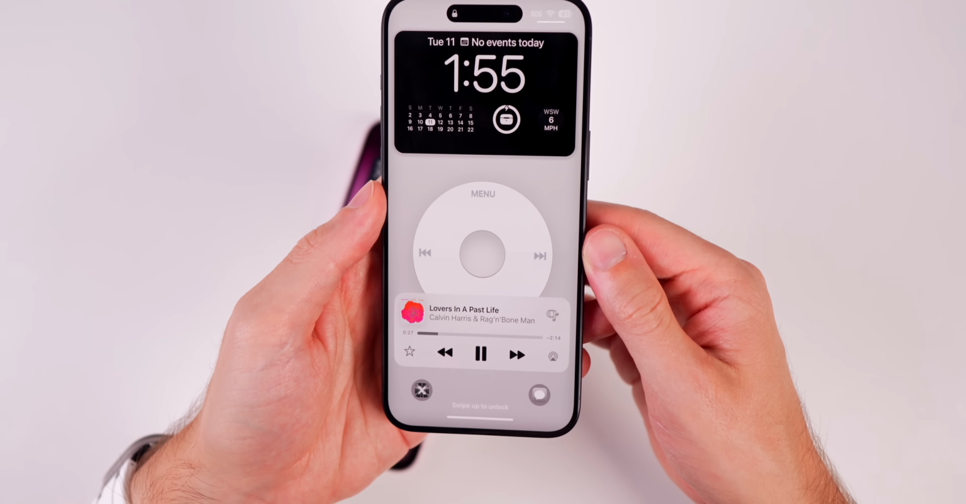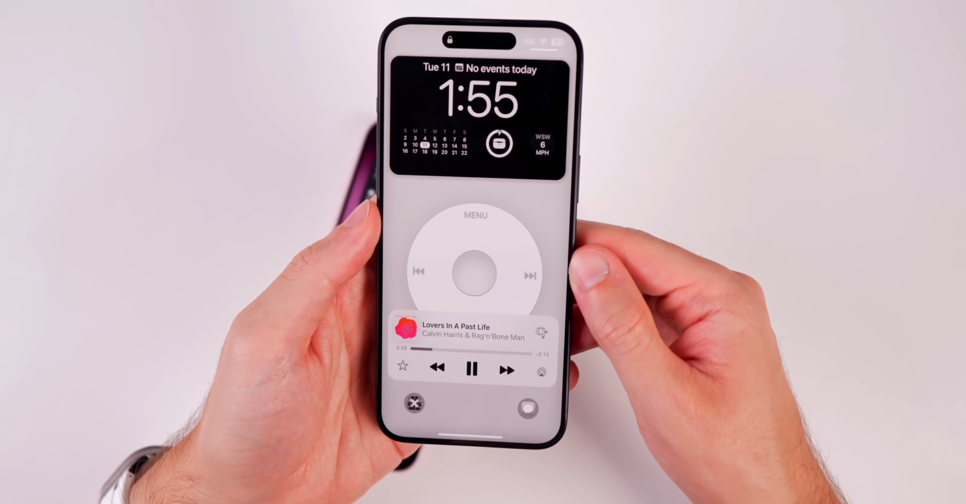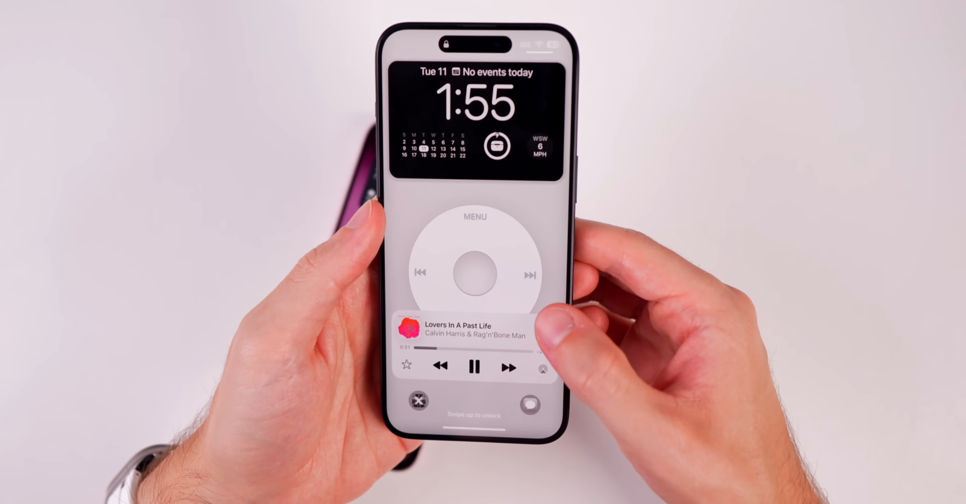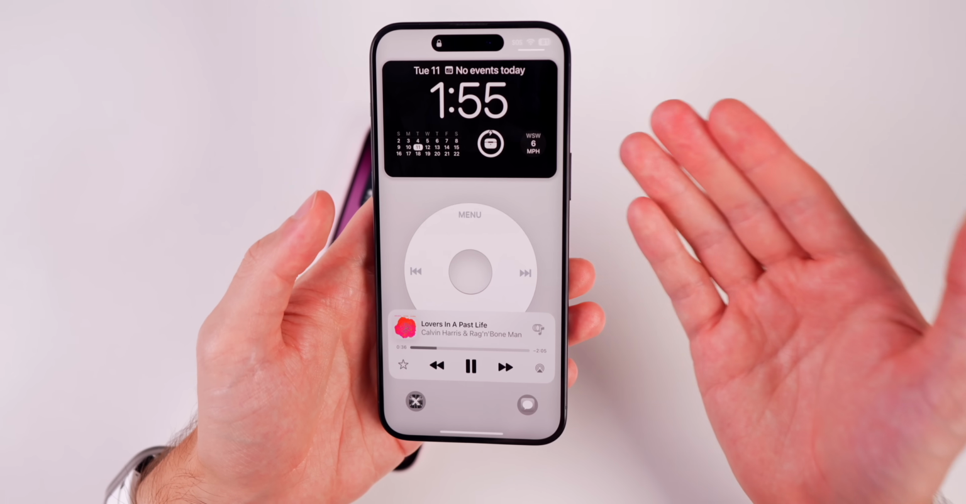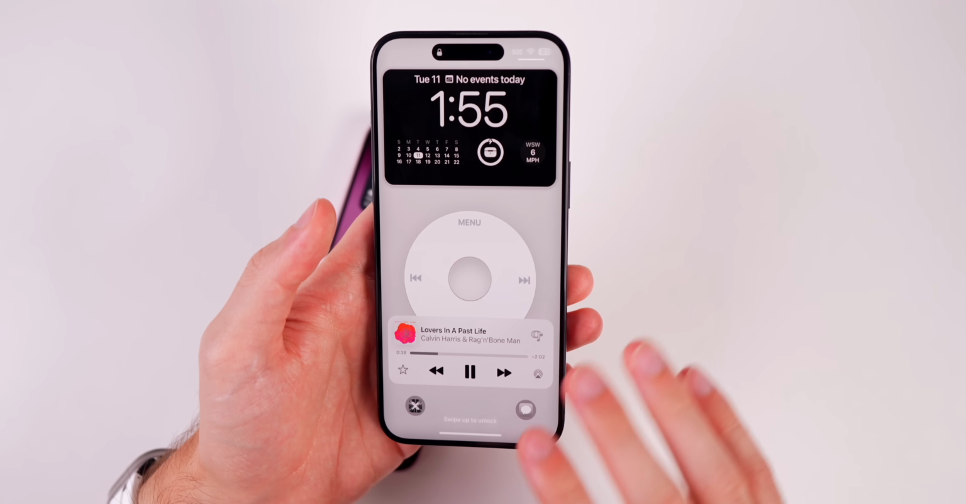And I will say that the haptics are pretty strong. I did not expect them to be as strong as they are. So it's pretty nice. And I think it's pretty cool if you can't hear, but you still want to feel the beat of the music. That is a great way to do so.